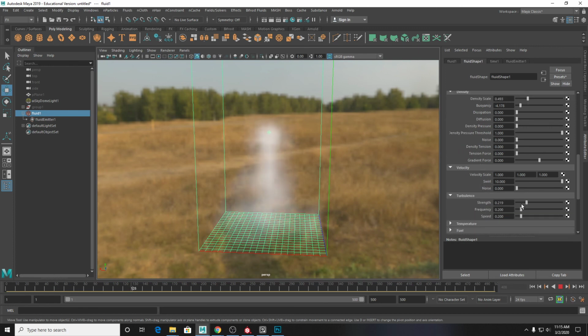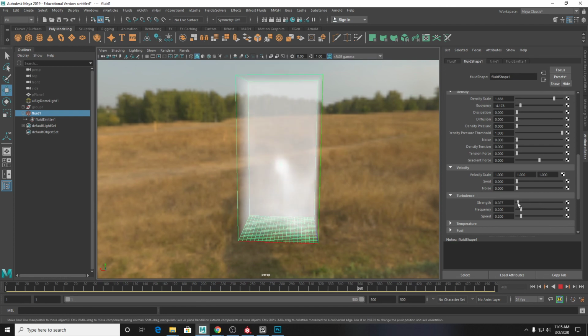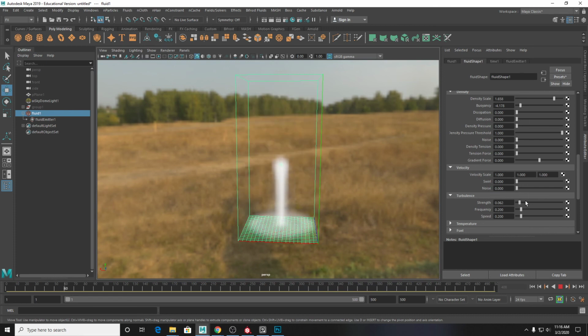The difference between velocity and turbulence: velocity is like local effects on your existing sim. Turbulence is something within the fluid container itself. If you turn on turbulence, you can see the sim blowing around a bit. Think of it as wind in an environment. It's going to affect the way your sim moves through the fluid container. Could be good for flames. If you turn it up super high, it gets a little weird.